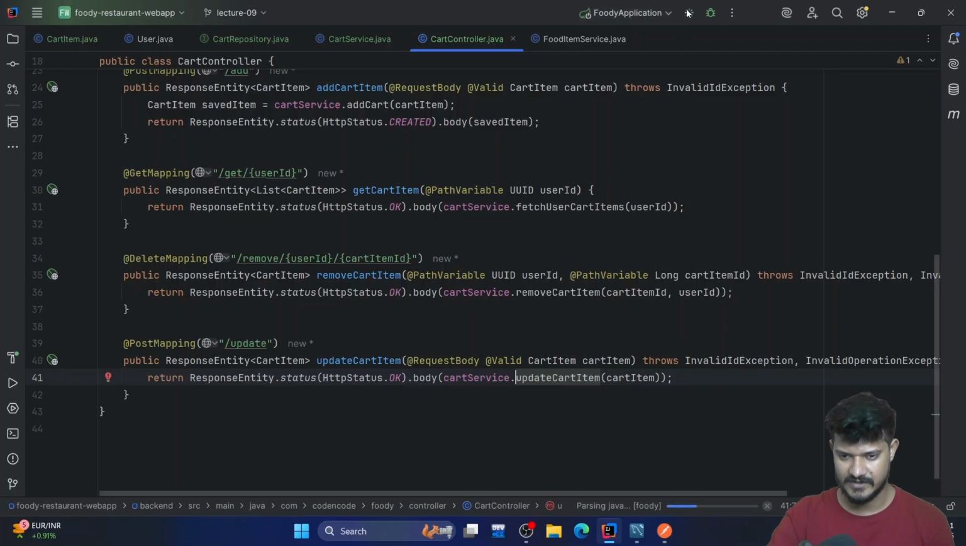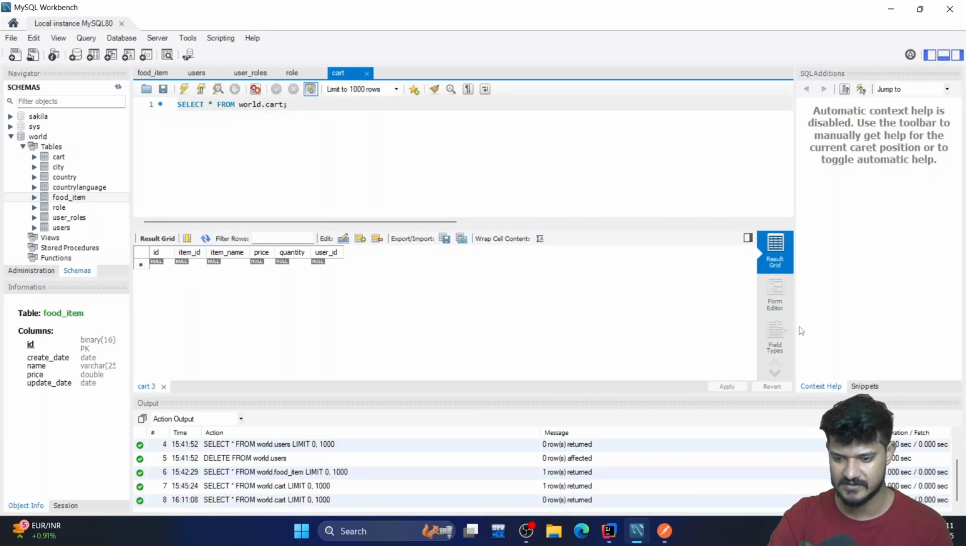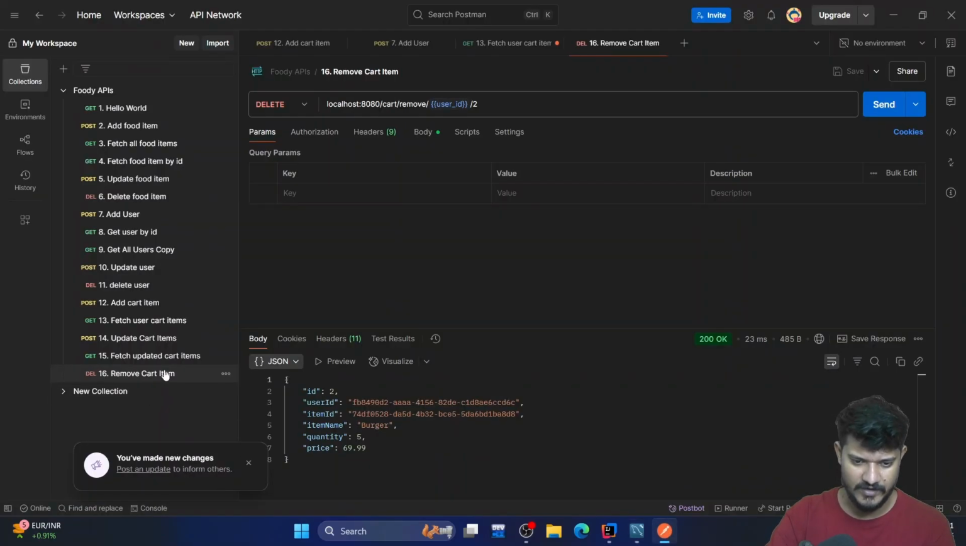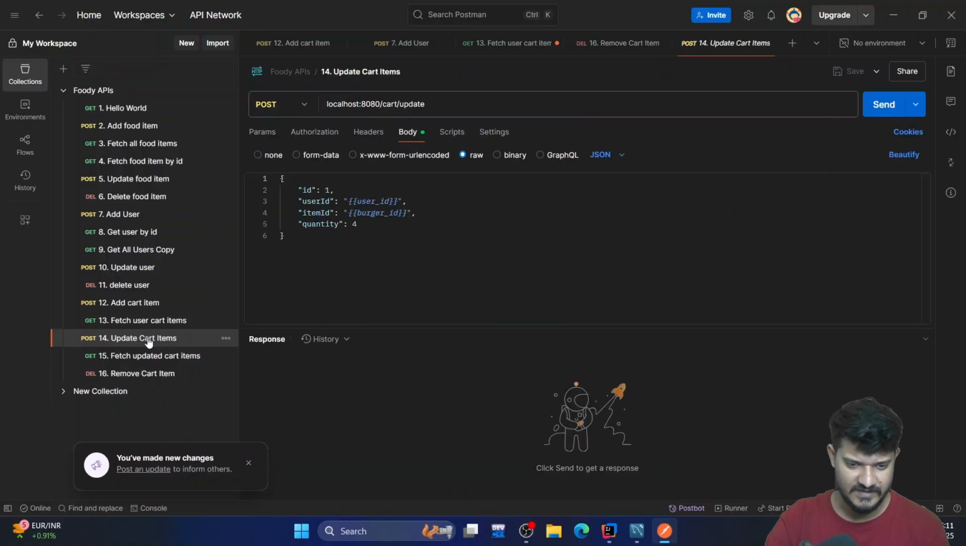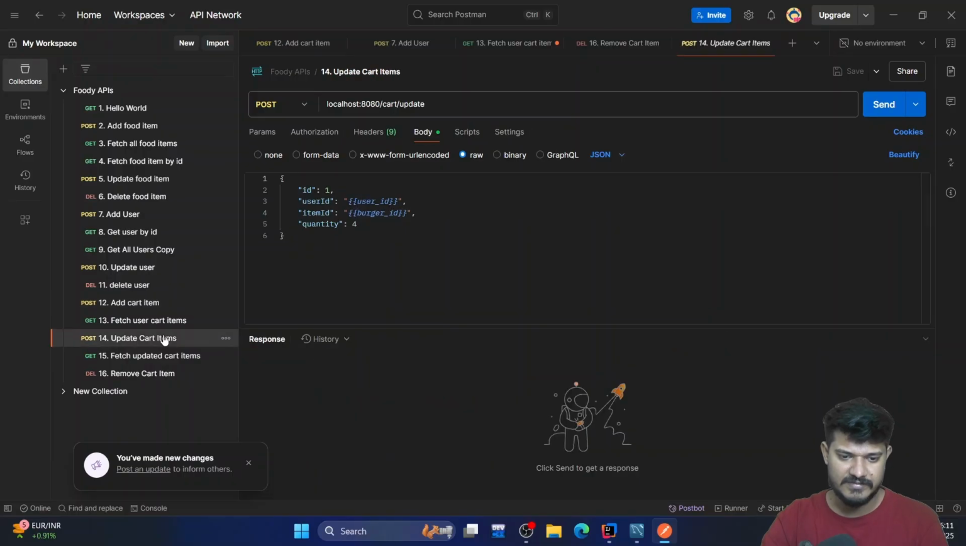Now if I try to run it, I think we already have a cart item, right? If I update it, yeah, nothing. So we have basically deleted it, right? So let's go back here. Okay, we have removed quantity. So for update cart item, let's fetch and add a cart item. Let's go ahead and add with 5 quantity. So yeah, it's running. If I try to save it, yeah, with id 3 we have added a cart item and quantity is 5.